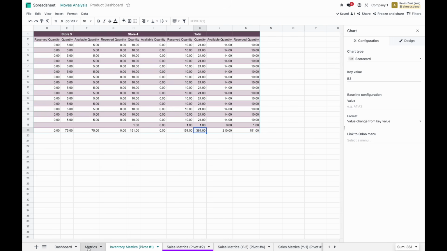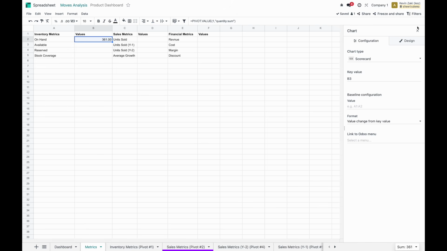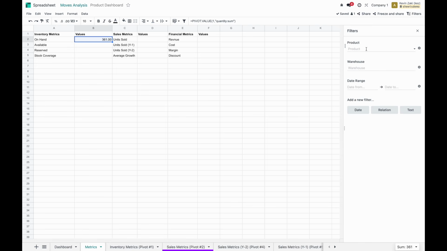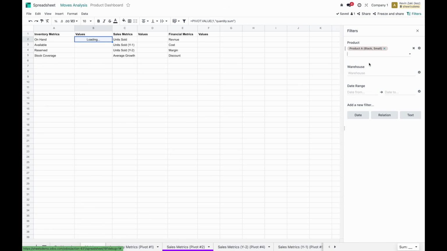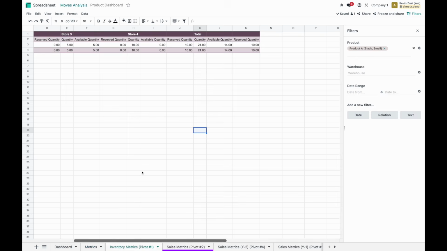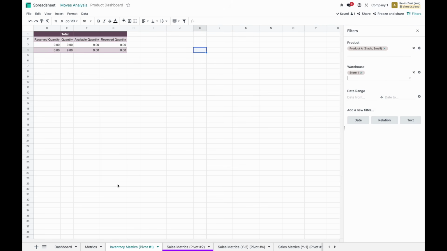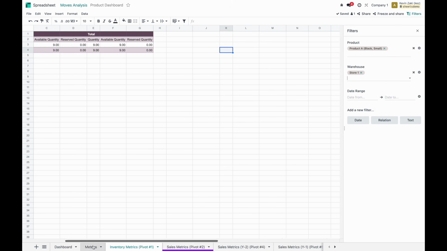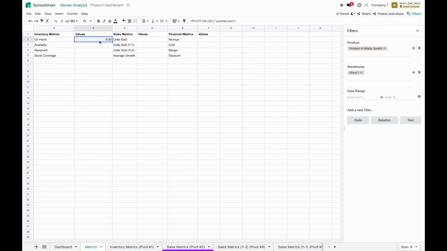But as soon as we do this filter here, so I'm going to remove this and say filter. If I filter this down by a specific product, so product A, it's going to give me the total quantity for product A. And then if I further filter this by just store 1, it's going to be 9. So if I go back to my metrics, we see 9. So that's all we have to do to get that data.